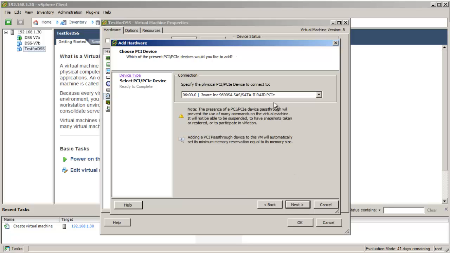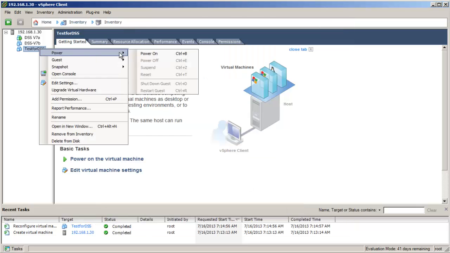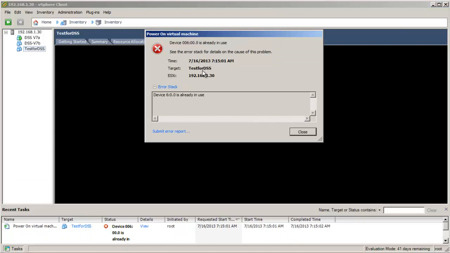So here again, it's selecting the VMware device, and if I select next, finish, and then of course I'm showing that I made these two updates in bold, as you can see. Okay, so now we're pretty much done, and we can go ahead and power it on, and you'll see what happens. And that's what you'll get. So you won't be able to install DSS if you already have another virtual machine using that pass-through device. As it states, the device is already in use.